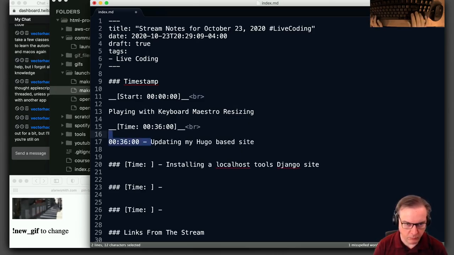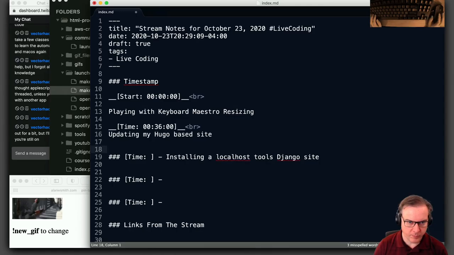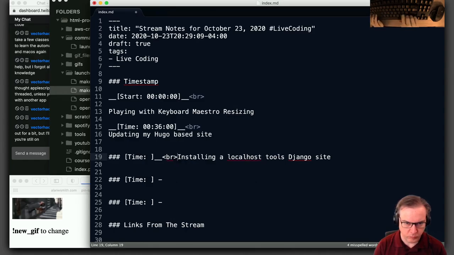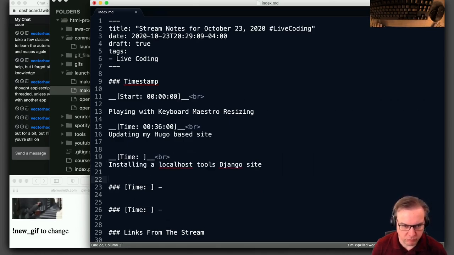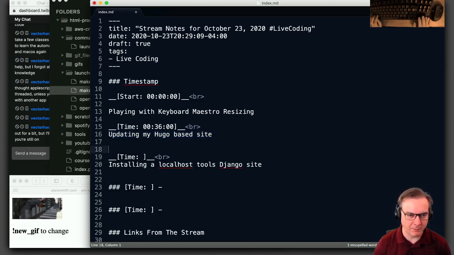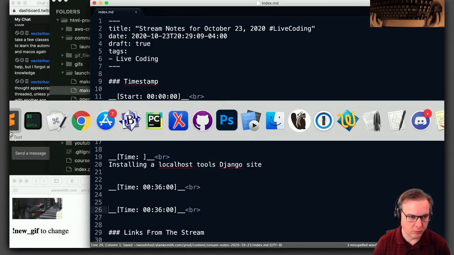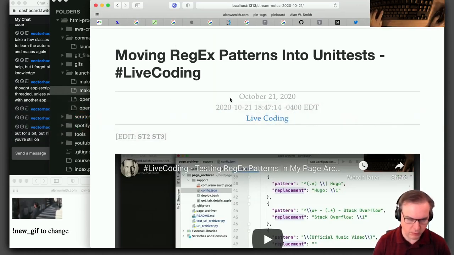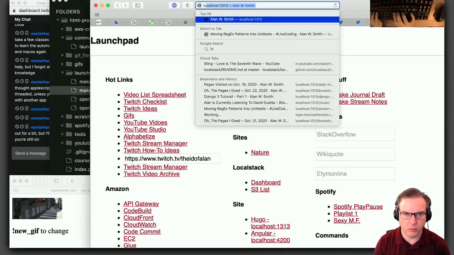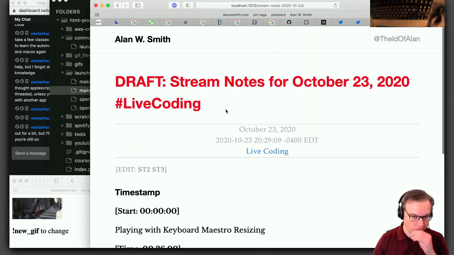I'm just going to edit this one while we're here. Time: 36. Break. Updating my Hugo site. Yeah, that's actually what we're doing. It's always weird with these notes because I keep trying to figure out what's the right way. Getting into them is always a little bit tricky because I can't always remember, and sometimes I kind of go all over the place. Sometimes they keep me on track.